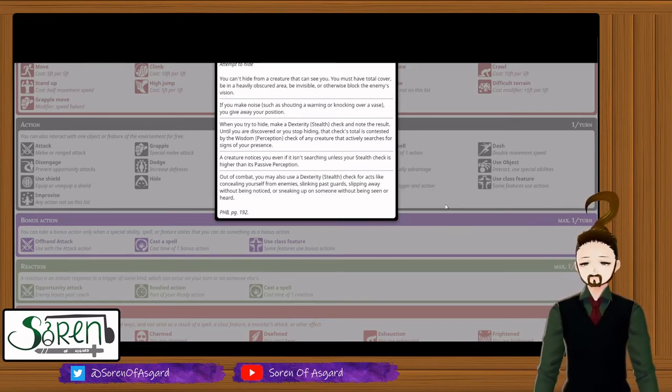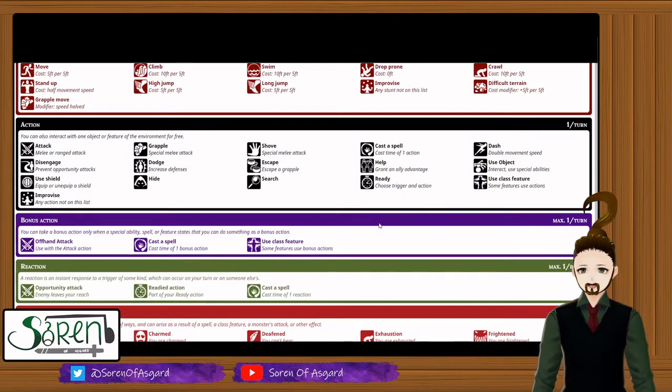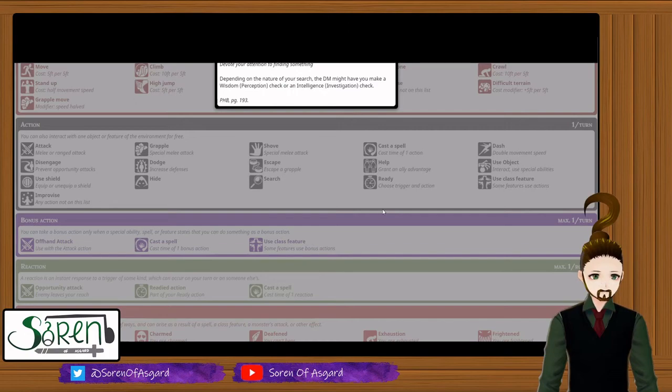And you don't have to do it. That's for in combat. Outside of combat, it's the same as making stealth checks and stuff. So your DM will know how they want to handle that.